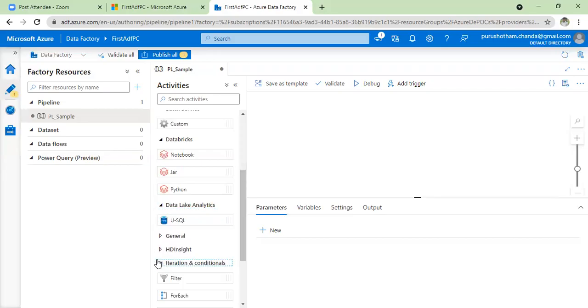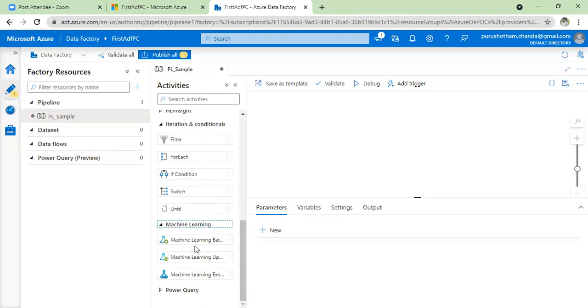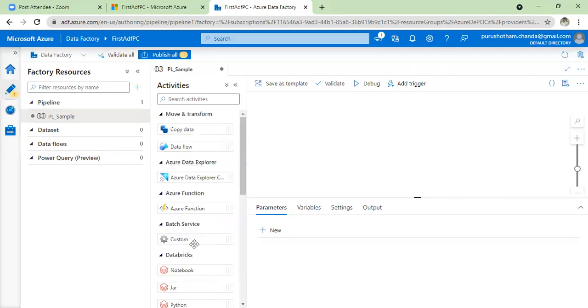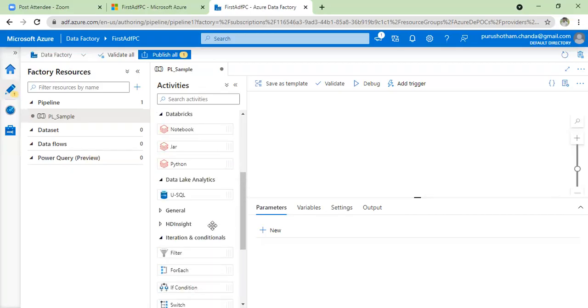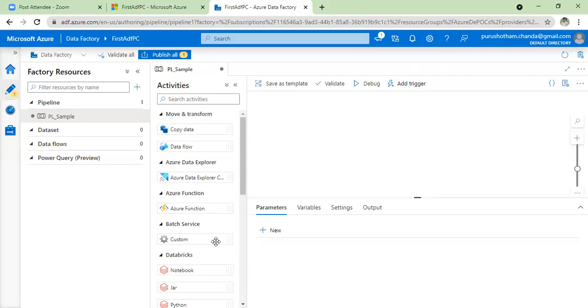And HDInsight, iteration. Iteration says, like in the programming environment terminology: Filter, ForEach, If Condition, Switch, Until. These are like iteration. Even as I said, you can use the machine learning activities also, where you can call those models. And the Power Query, the preview model, you can ignore that. But what we use is the copy data, we'll use the data flow, we'll try to call the notebook, then we will use this ForEach, If Condition also in our examples. All right, any doubts so far?